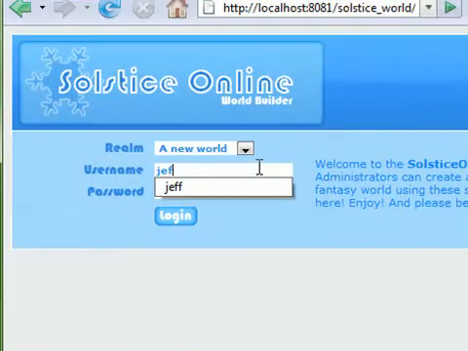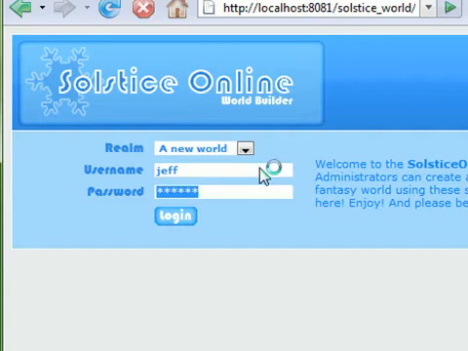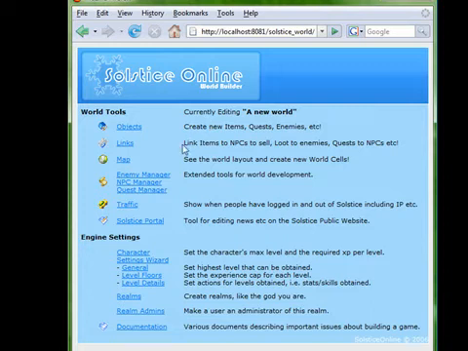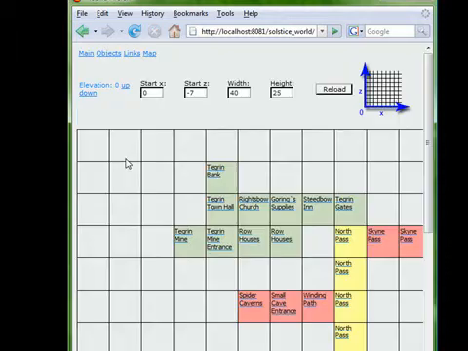Let me just log into the tools here. This is what I call the control panel. It is the first page where I can get to most of my options for building the world. First, I'd like to show you the map building portion.